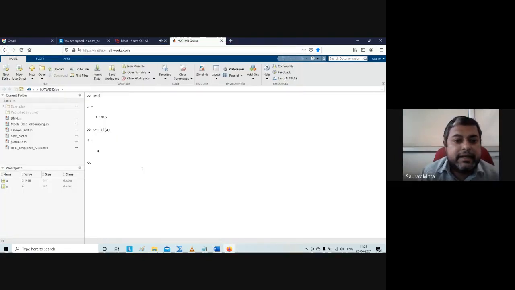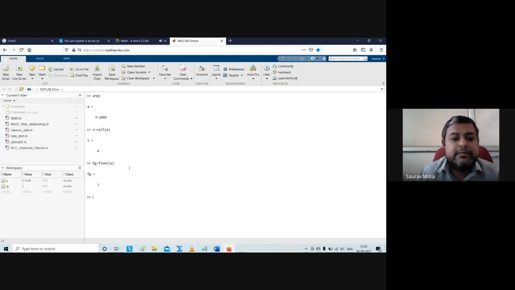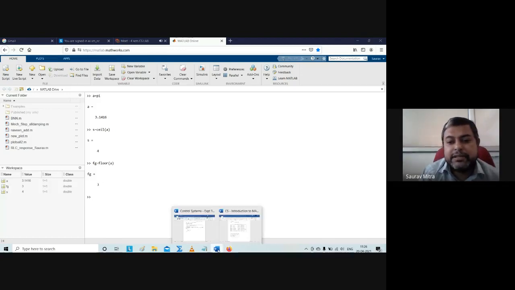Then what you do is, G is equal to floor of A. Just check what is the value. Floor means just below. So 3.1416, we are playing with this number. Just the above integer, that is towards the ceiling, that is 4. Okay, so that will be ceil of A. And floor of A is just the integer below, whatever is there. That is 3. So ceil and floor are done.